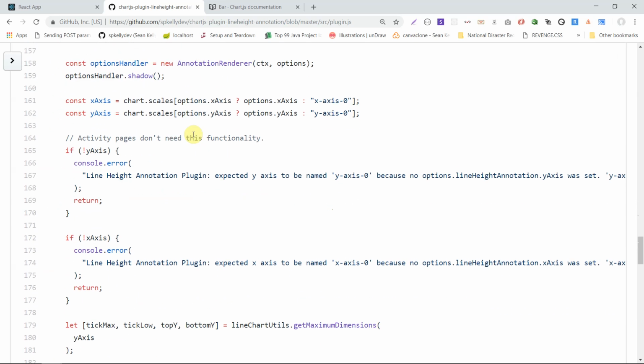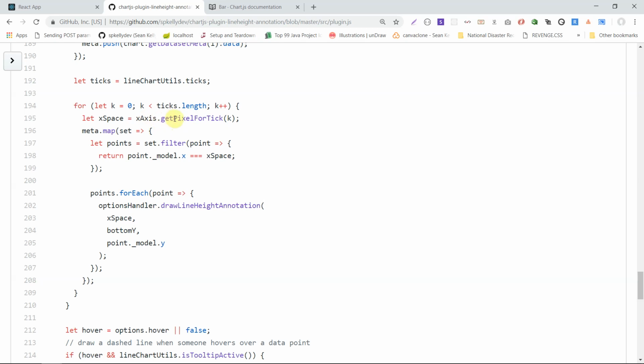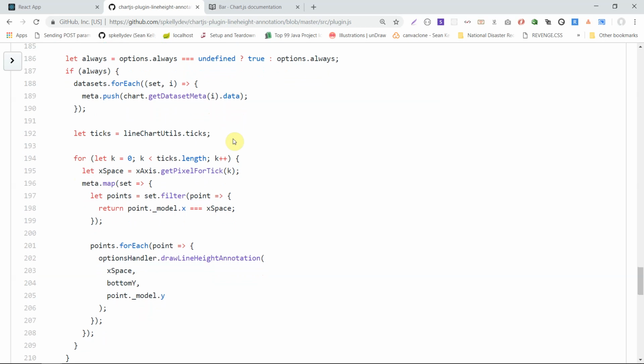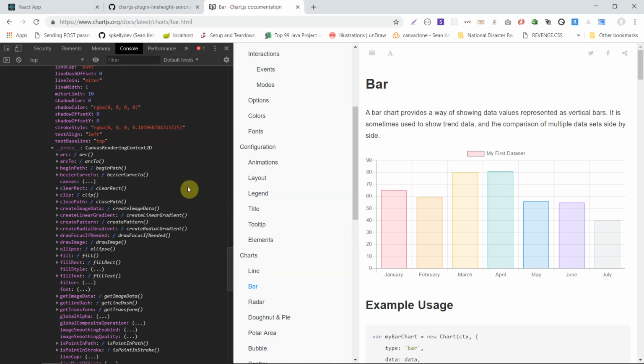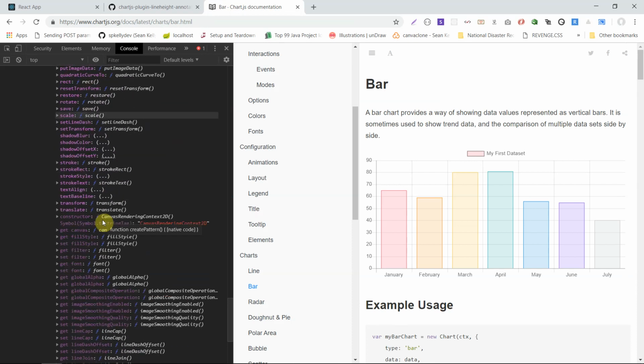Or for instance, let's see here, x-axis, get pixel for tick. Pass in the tick index, and it'll give you the exact pixel spacing of that. And then you can grab the data set or the data set meta. So basically chart.get dataset meta, and you pass it an index, and then you just tap into the data object there. So there's a couple short examples for you. I am still struggling right now to get this data set.